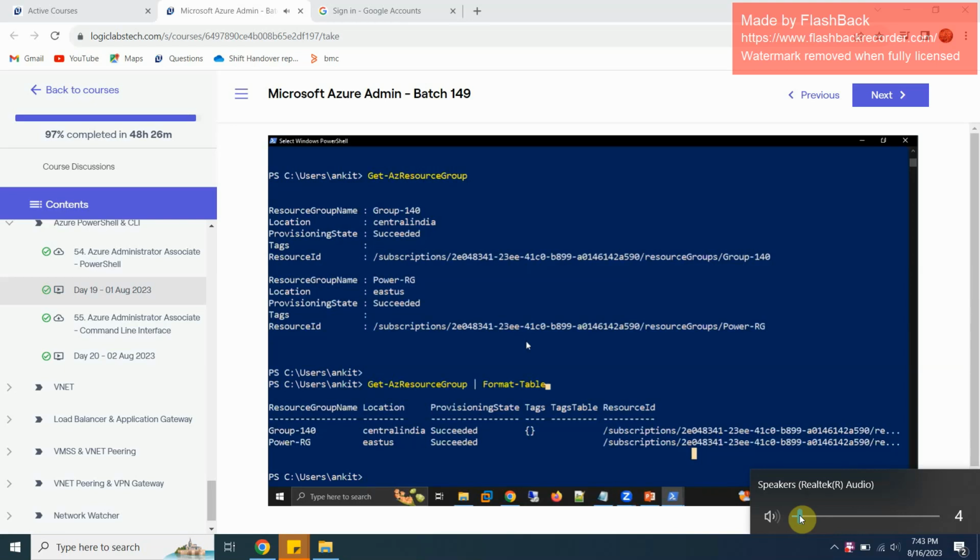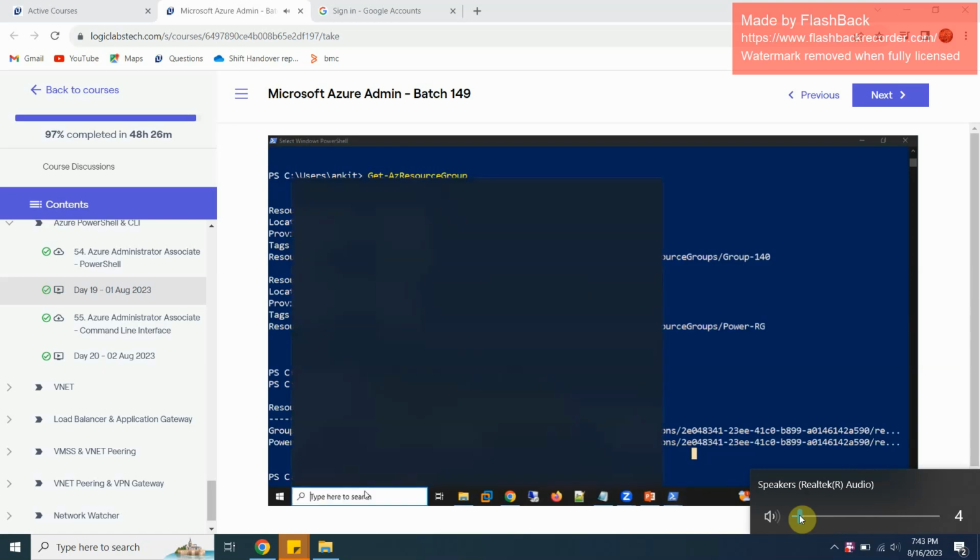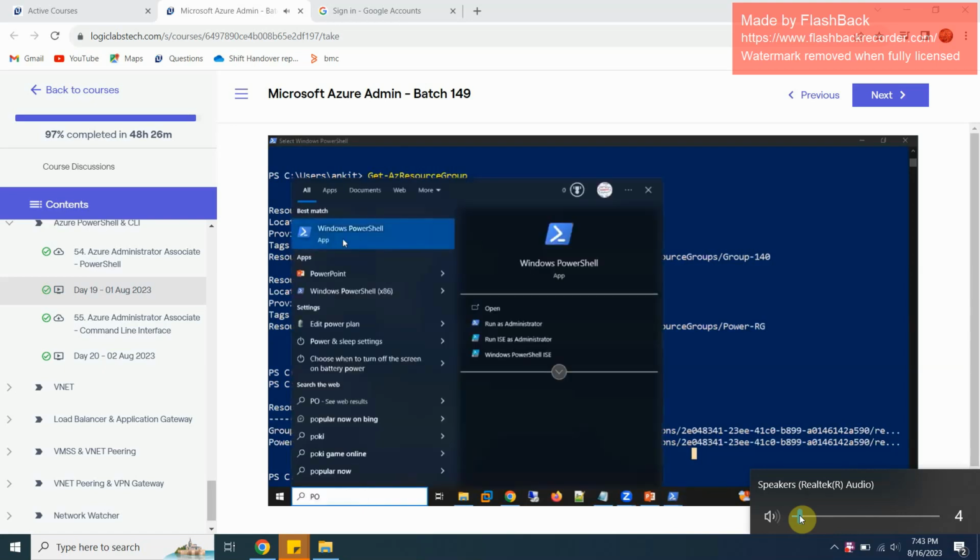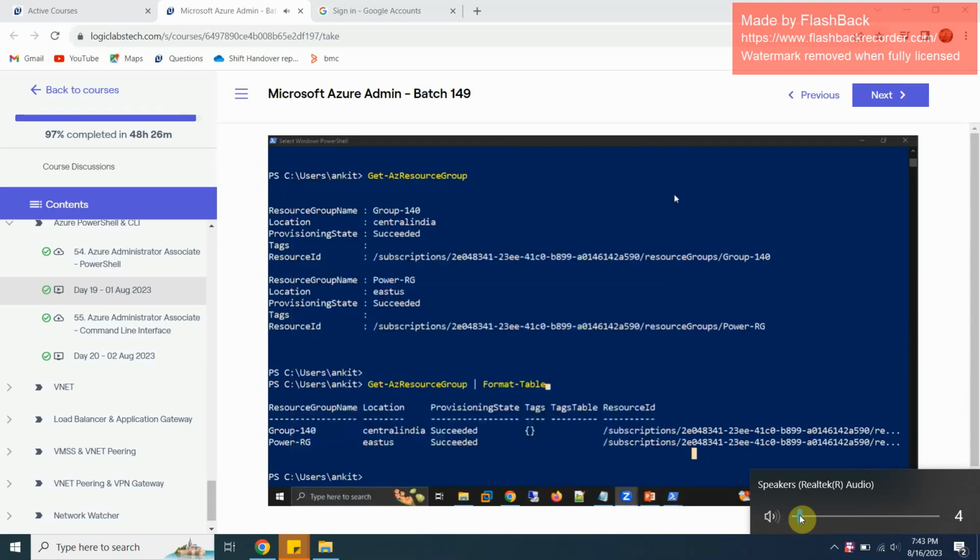No, in my system, I'm not able to see it. What do I have to do? You are using a Windows machine? Yes. So PowerShell is there. You just search Windows PowerShell. See here, I'm getting it. It is Windows PowerShell. It is there by default in any Windows machine. Yeah, it is there. Yes, we have that. Okay, I got it.